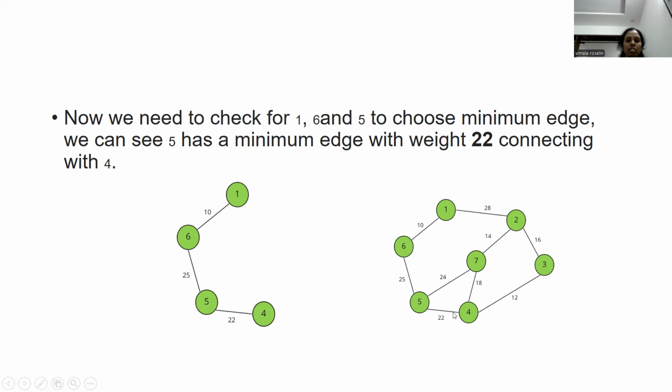From 4, again three vertices are connected: 7, 3 and 5. Already we have selected 5 to 4, so there are only two options, 7 and 3. 4 to 7 has a cost value of 18 and 4 to 3 has a weight of 12. Which one is the minimum cost? That is 12, so we select 4 to 3. Again we check whether it forms a cycle. No. Now from 3, only 2 edges are there. Already we have selected 3 to 4, so now we can select only 3 to 2, that is 60.